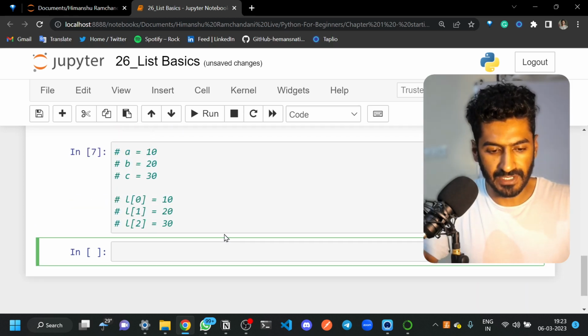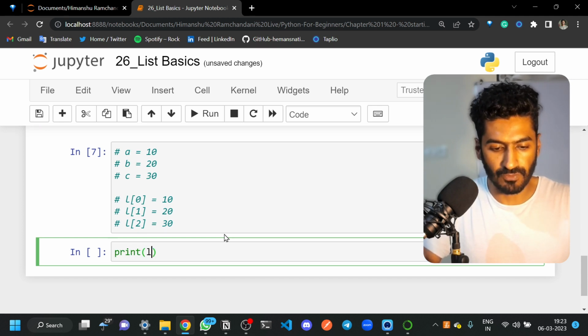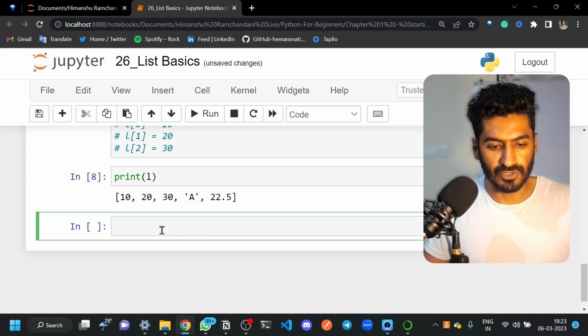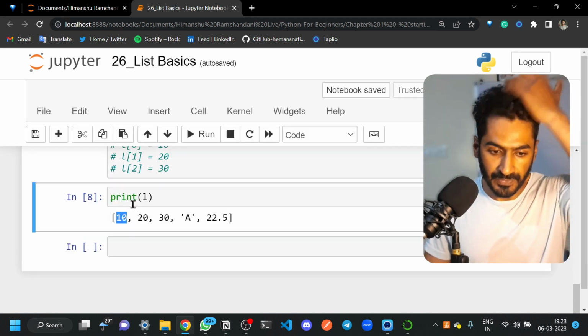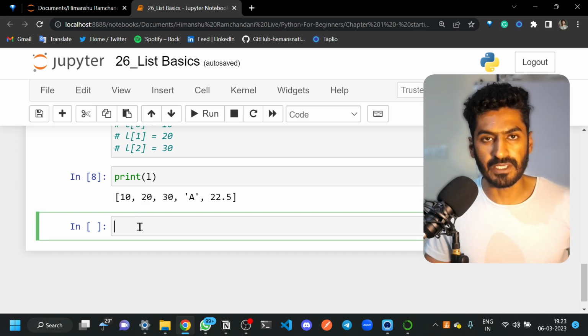Let me check some of the values. Let me print the value of the list. So the list value is this. You know the indexes. There are different indexes starting from 0. So 0 is the default index.